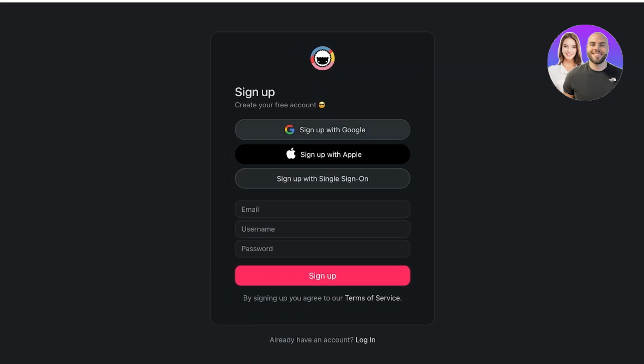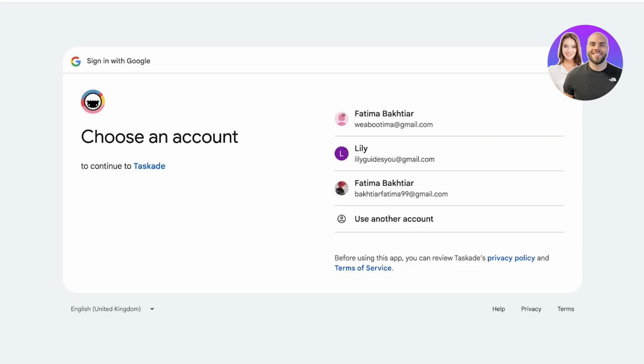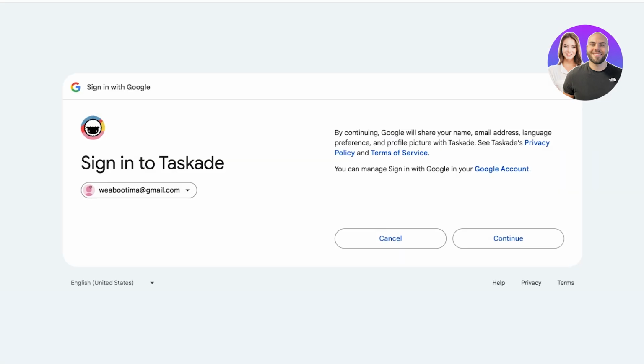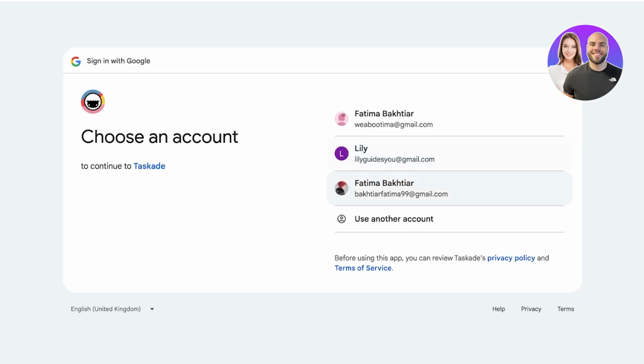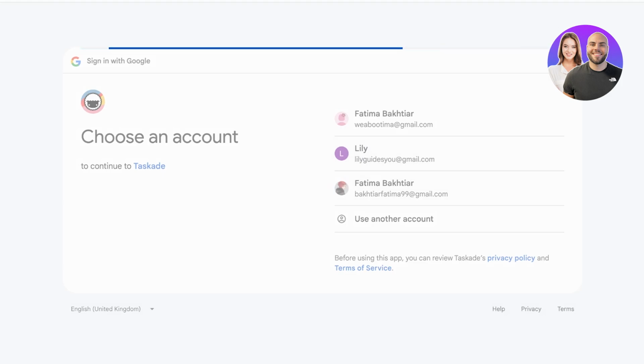Once you do that, click on sign up with Google or sign up with your email address, whatever you prefer. I'm just signing up with Google over here because it's easier. And once I proceed with my account over here, you will see this is what my Taskade space looks like. Now, I'm going to sign up to a brand new account so you guys can see the basic empty account.